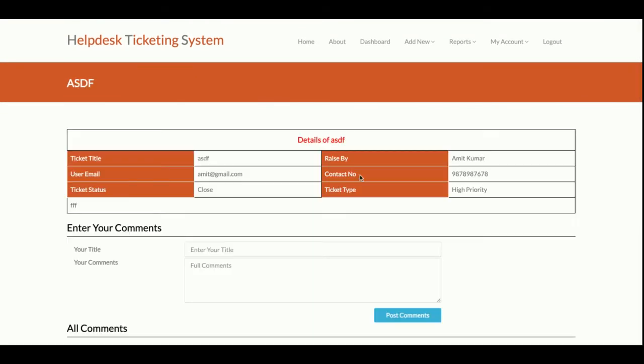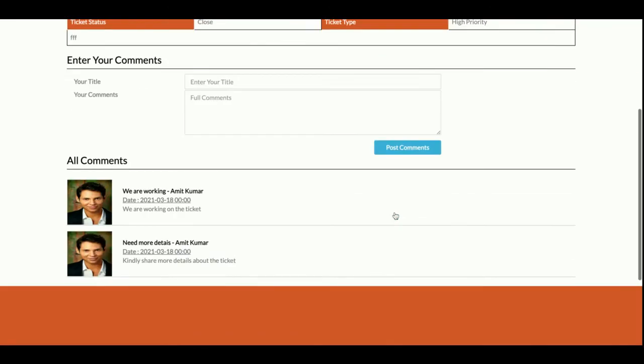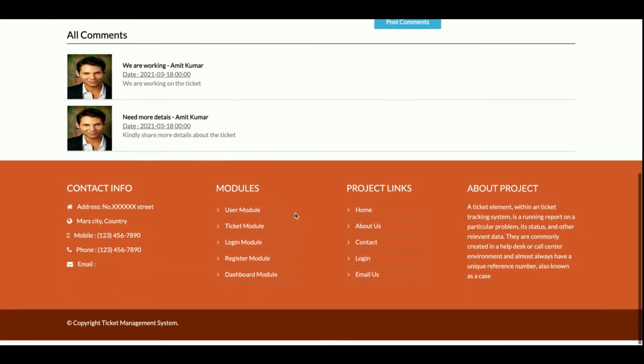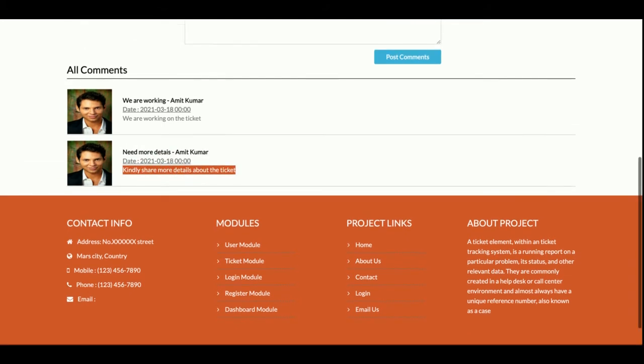Once you click on view, you will be able to see the details of the ticket. If customer wants any update or needs more details, finally share more details about the ticket. Then post a comment. Once the customer posts the comment, then he will be able to see that it has been submitted.